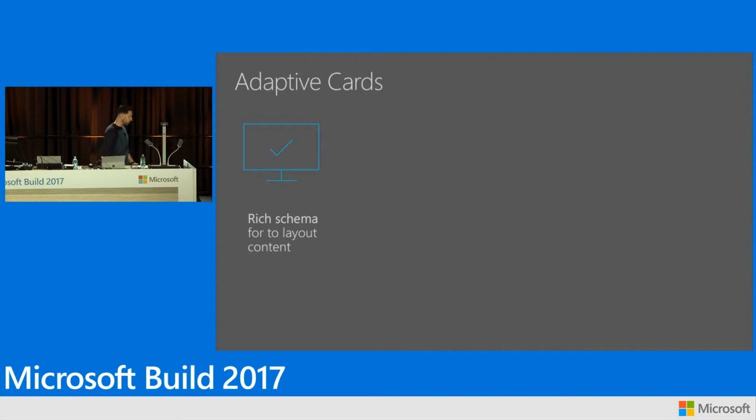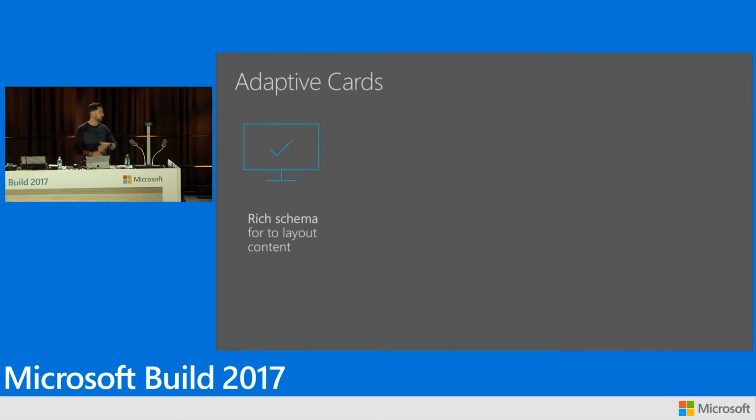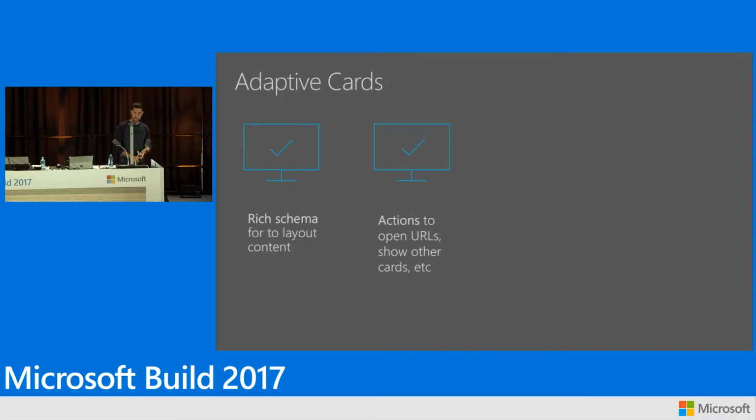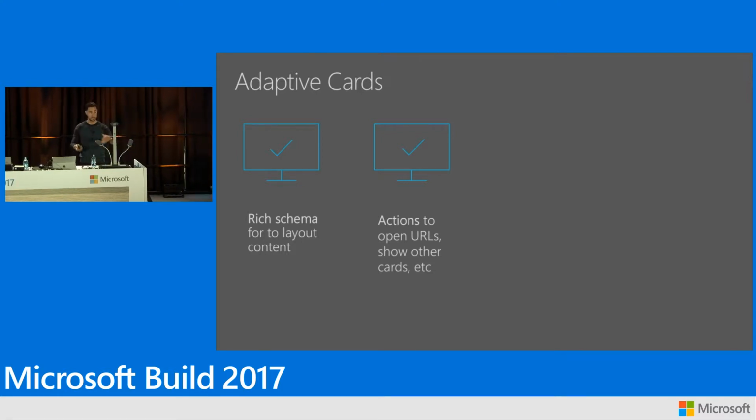So what are adaptive cards? They're a rich schema for you to lay out your content. Again, designed for breadth. We want you to lay out your content once and have it go all these places that support adaptive cards. There are actions. You saw some of those actions. You can open URLs. You can submit data back to the bot. Those were called submit actions.